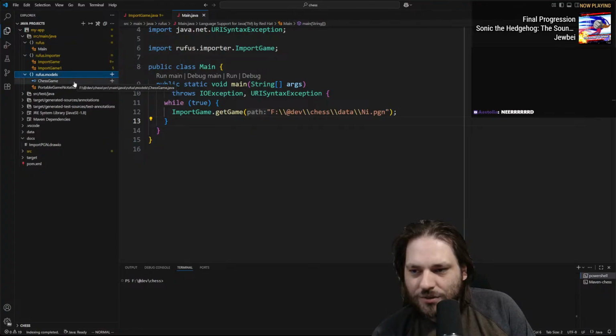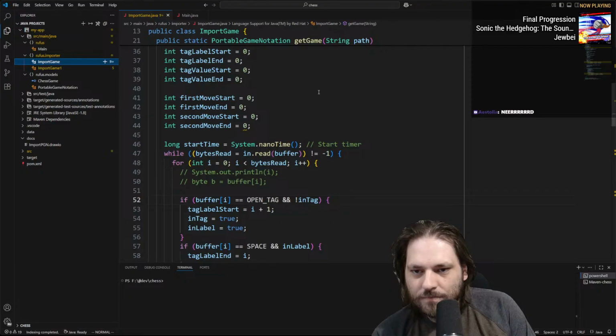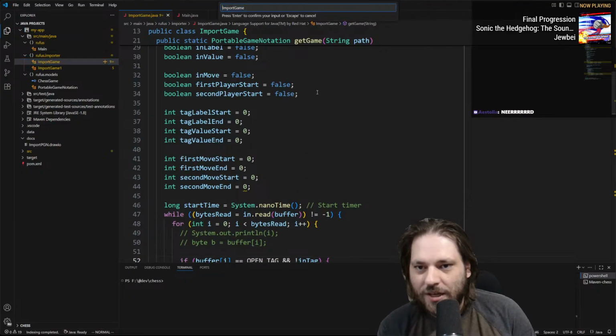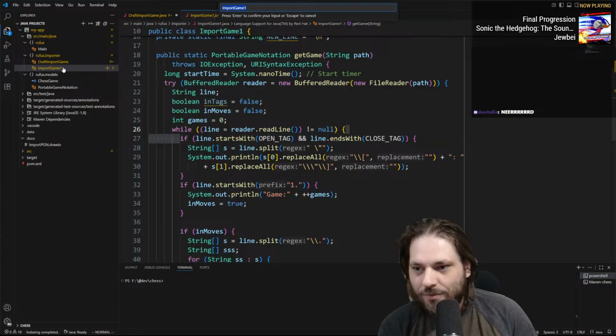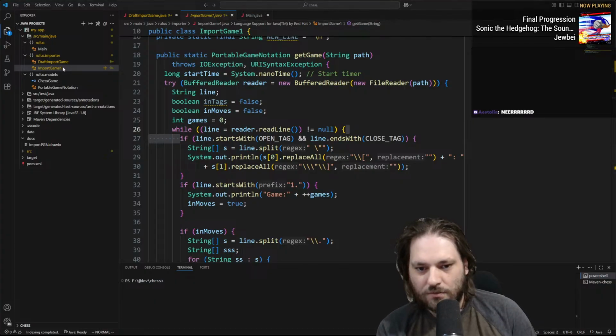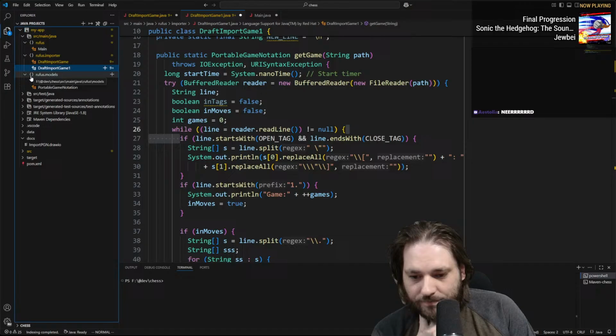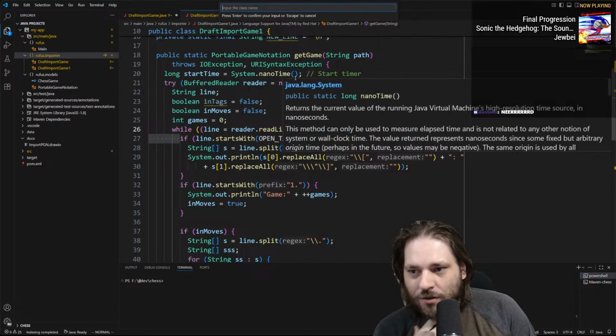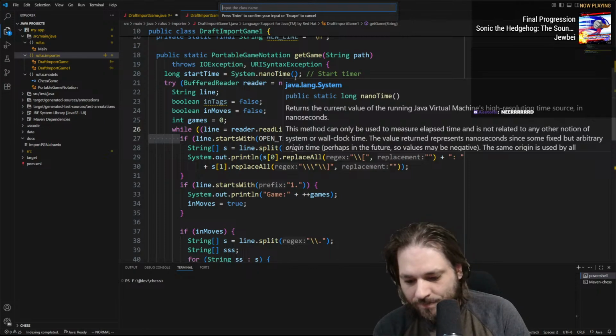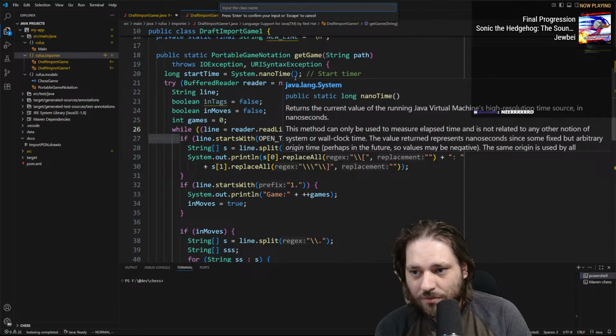is, we got our models. Okay. I think we're just going to rename these for now. Just draft import game. Yeah, refactor, that's fine. And we're going to do the same thing with this one. Let it refactor. Okay. So now we're going to make a new class here, and we are going to call it PGN importer.